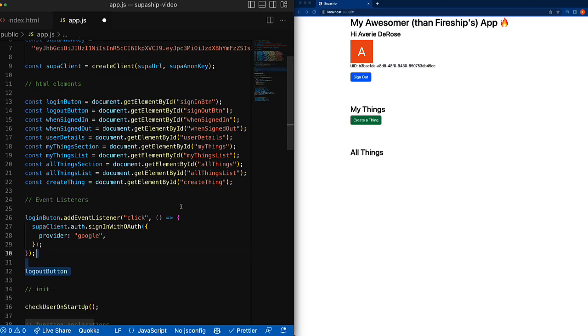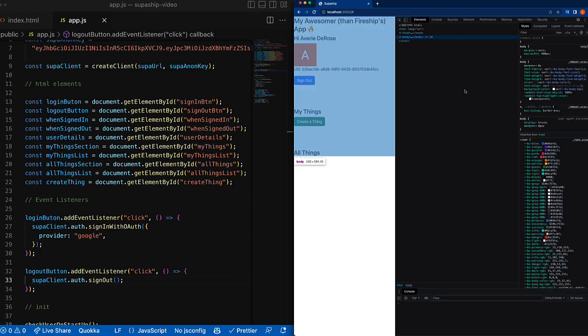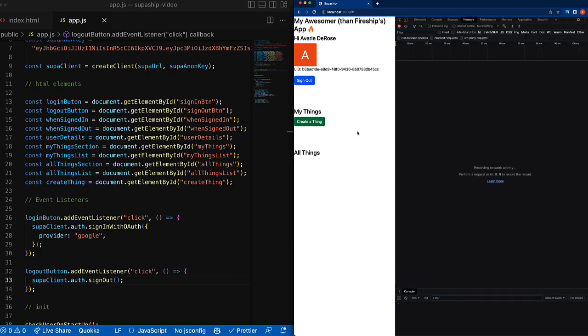We're going to take our logout button, and we're going to add an event listener for the click event. And then we'll simply take our super client and call the sign out method on the auth property. Hit save, and I'll refresh the browser to get the new JavaScript loaded in. Now I'm going to inspect the network tab here and click sign out. We can see when we click the button, we actually do send the request to log out, but our UI doesn't actually reflect this yet.